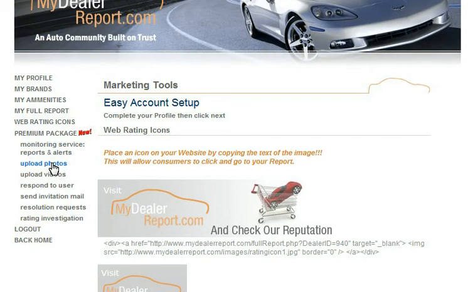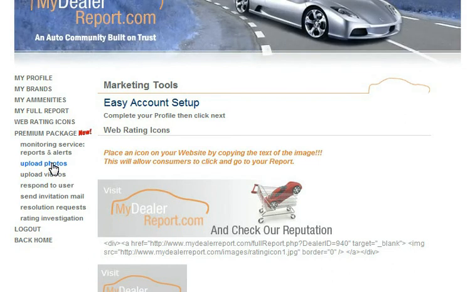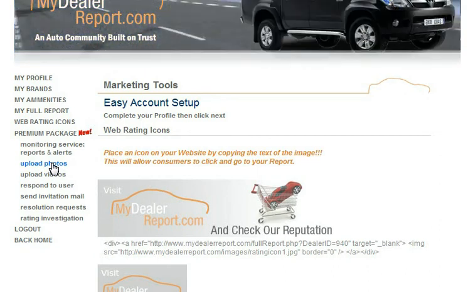You could upload two to three photos on your profile. Maybe you want to show off the service center. Maybe you want to show off the sales team. Maybe you want to show off the latest, newest Corvette that just came out. Something of that nature. Now you can also upload video.